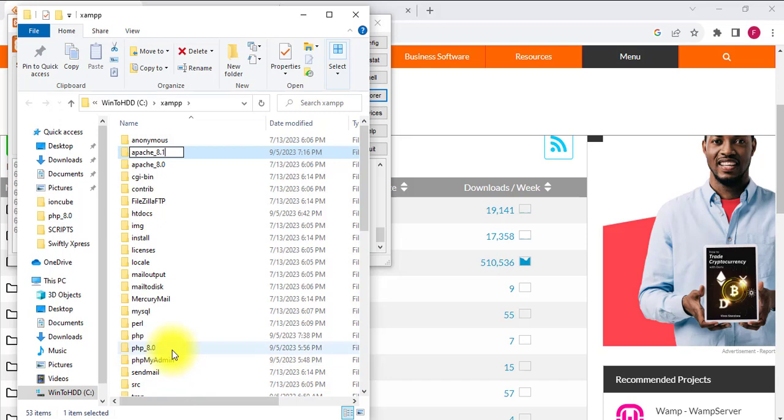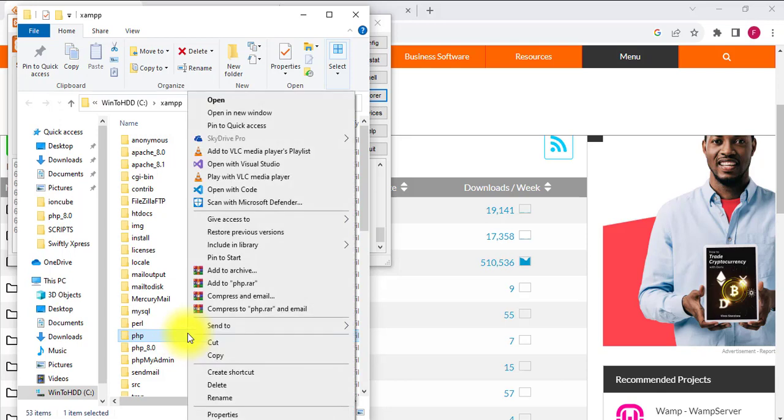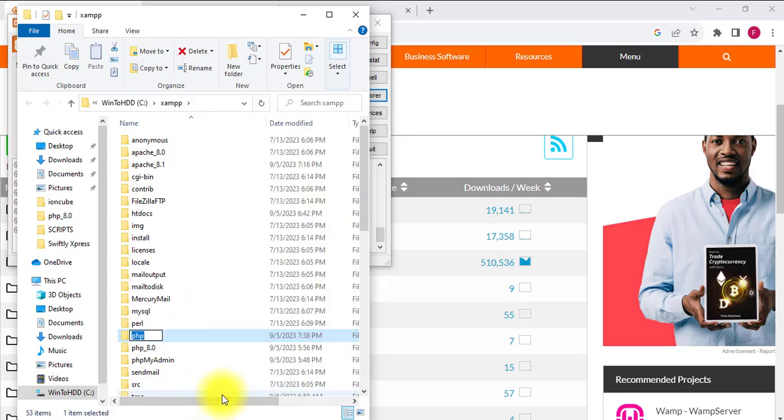You can rename it with any other naming convention that you might choose, but I think this works best for me. Whenever I want to switch to another PHP version, it will be much easier for me to locate which one is which. I'm going to rename this to PHP underscore 8.1 as well. Now we don't have a current Apache folder and PHP folder.